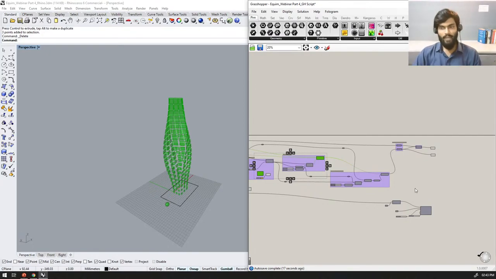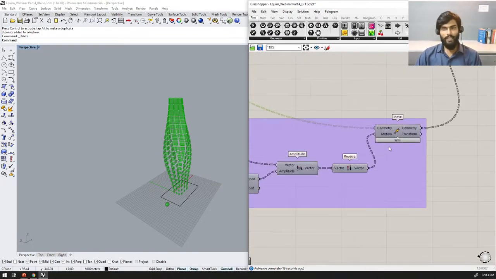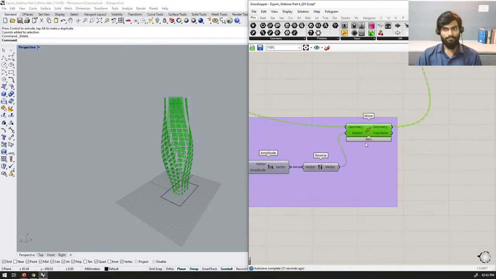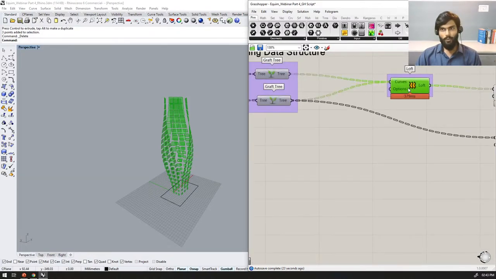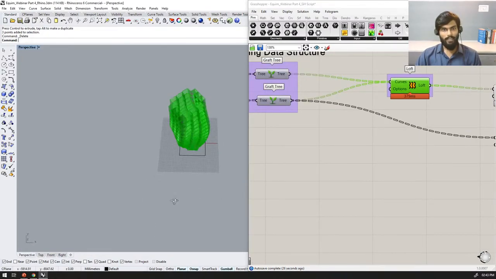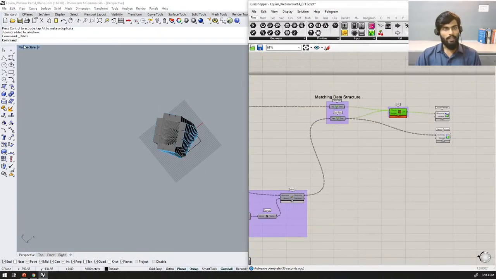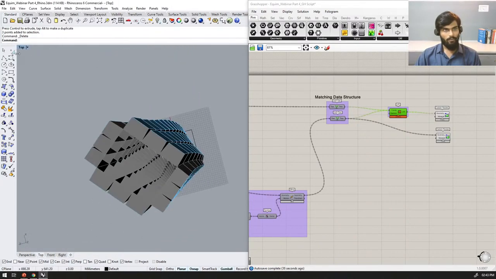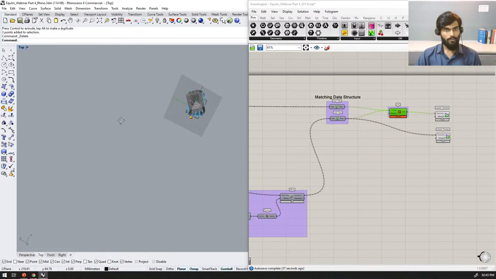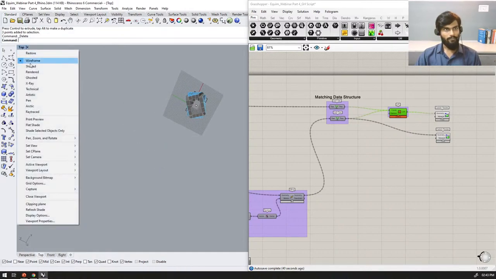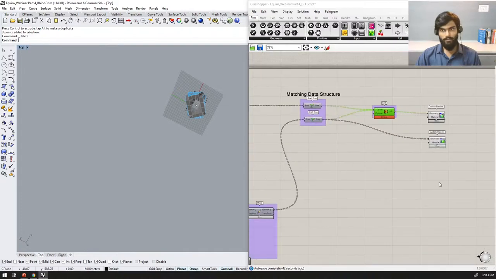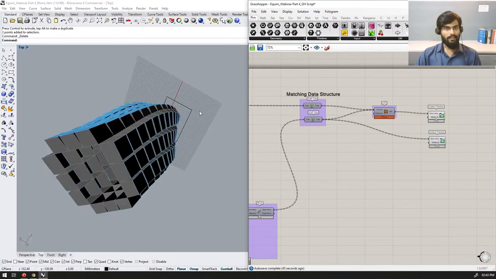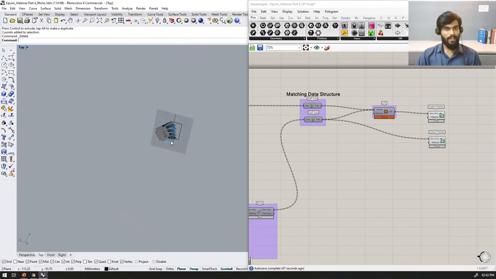And don't worry, I'll start off from the very beginner stage itself. Okay, so the end product would be something like this, where we make something like this. And if I turn this off, if I go to the top view, and if I turn on wireframe, okay, this is how the design in the end looks.